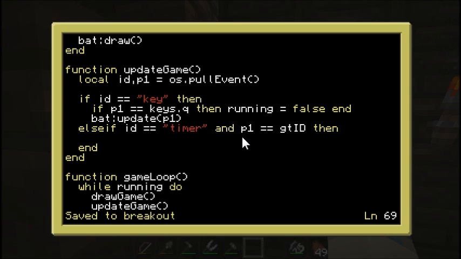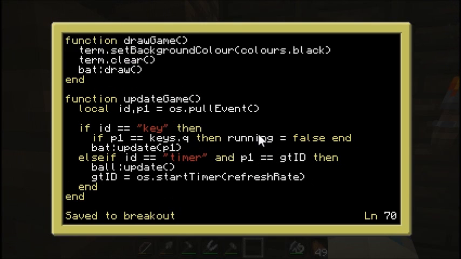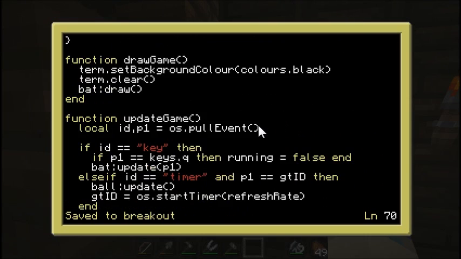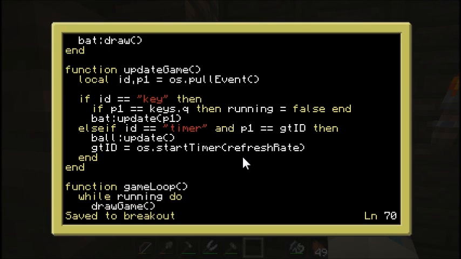So what we now want to do is go ball update like that, and then we just want to set that ID to another timer, is equal to os.startTimer with the refresh rate. If the game's moving too quickly or too slowly for you, you can just increase or decrease that refresh rate, so you can get it to 0.2 or 0.3 or whatever you like, and that will slow down or speed up the ball. There's a better way to do it than that if you want to do lots of updates, but for the second, it's perfectly fine, so we're going to stick with that. So we've got key, we've got timer, we're updating that nicely.